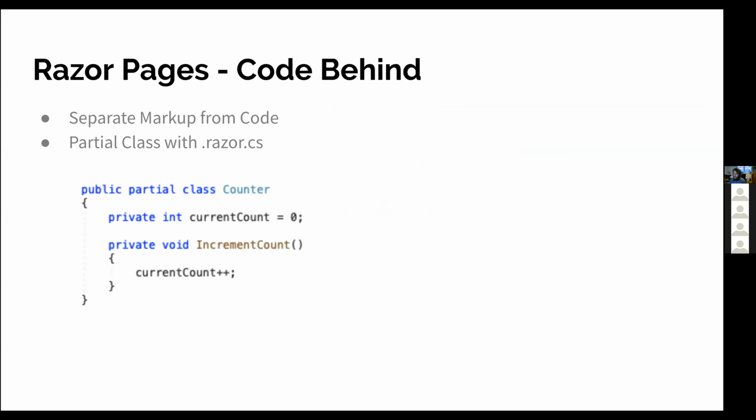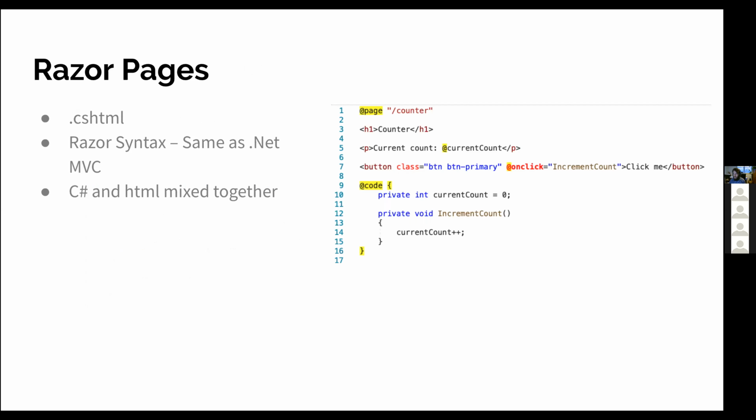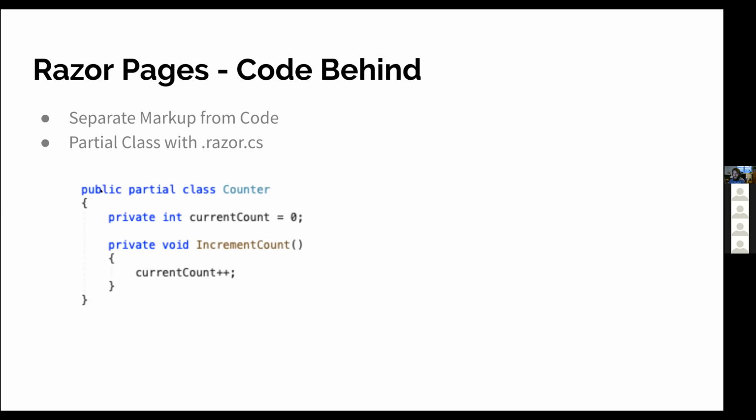In that first example, all of the code was in one file, where we've got our HTML with the code block beneath it. You can instead shift this block of C# into a code-behind file. Then you're going to have a public partial class Counter, similar to how you've got your XAML.cs in Xamarin Forms. Here we can do a very similar thing with code behind.